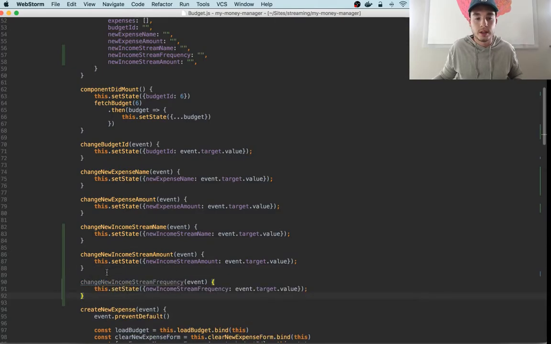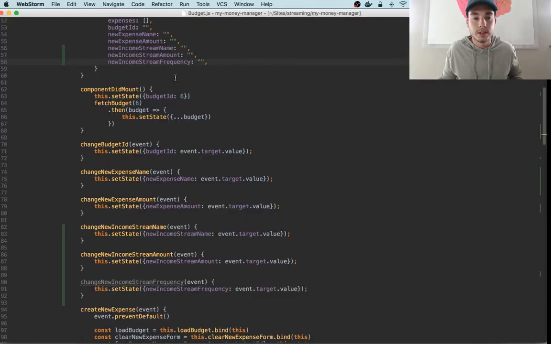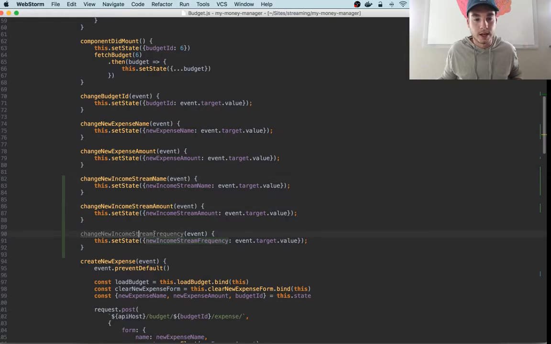You should really think about, even though it doesn't matter as far as the web browser or a compiler goes, it's nice to order your code so that people read it the same way everywhere. So we see name, amount, frequency, and now we see name, amount, frequency, just like that.